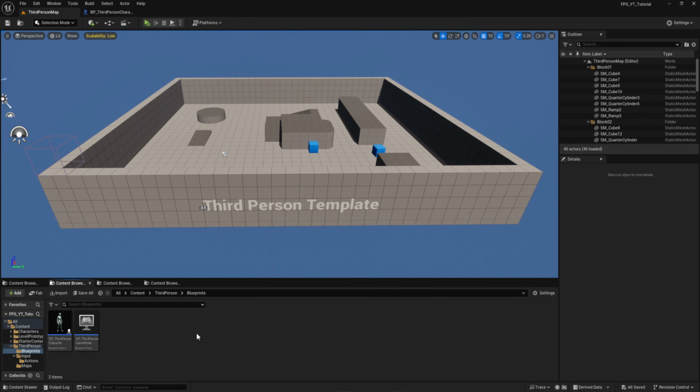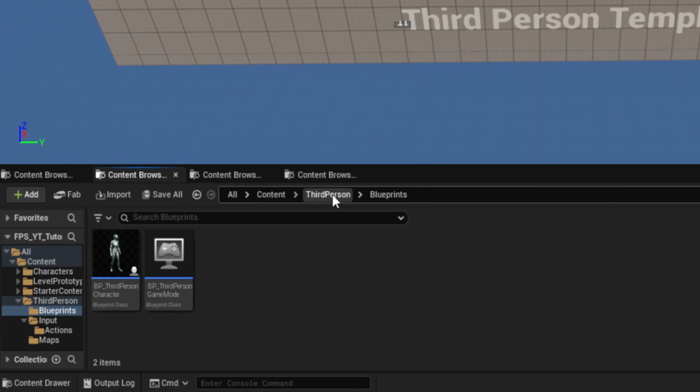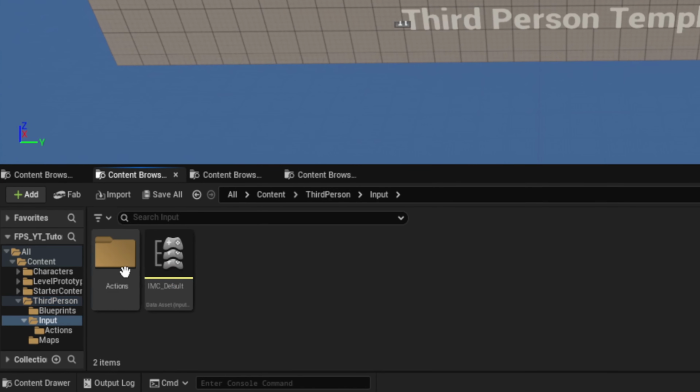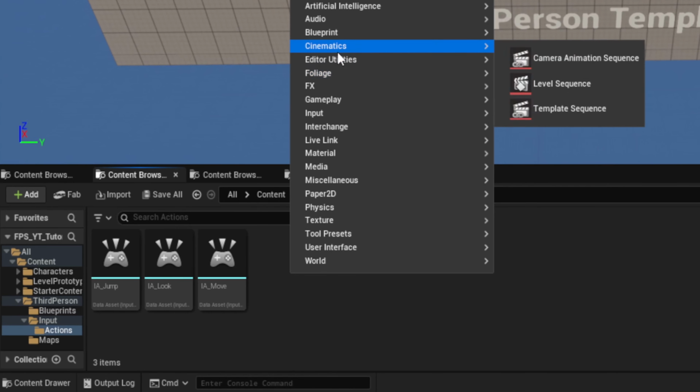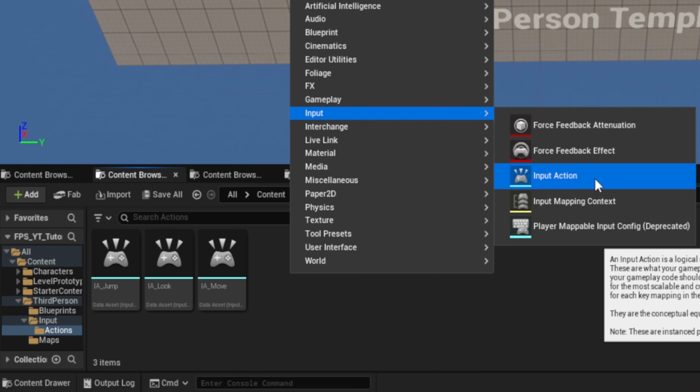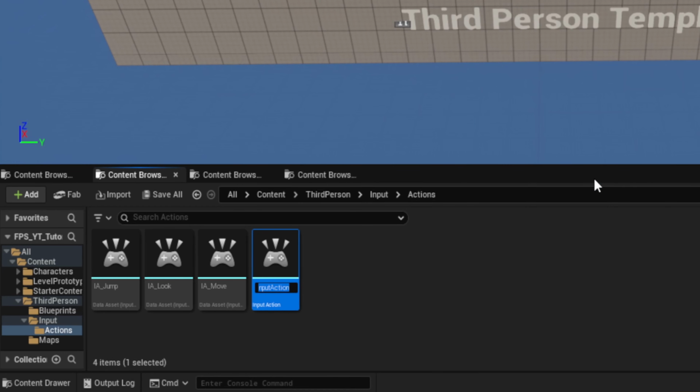The next step is to go ahead and create our input. For this, we'll go over to the third person folder and go to input actions, and we're going to right click. We're going to go over to the input section and create a new input action. This one I'm going to name IA_attack primary hold. Go ahead and duplicate it over, and instead of hold, name it tab. Select them both and save them. We don't need to configure those inputs.